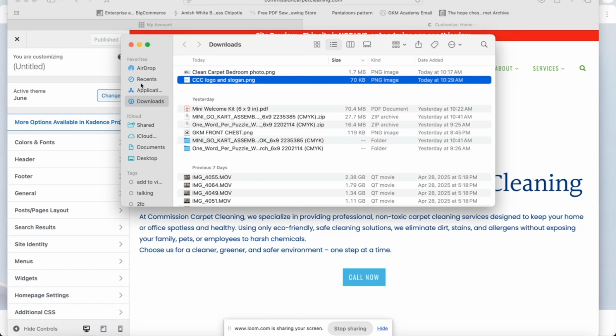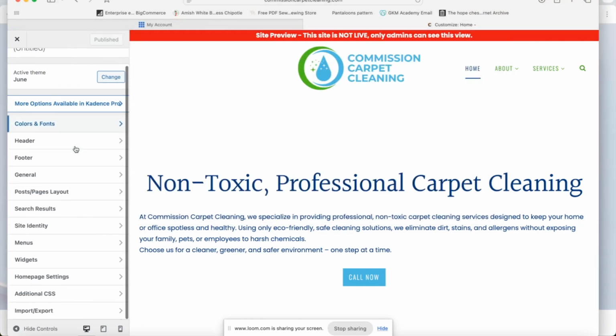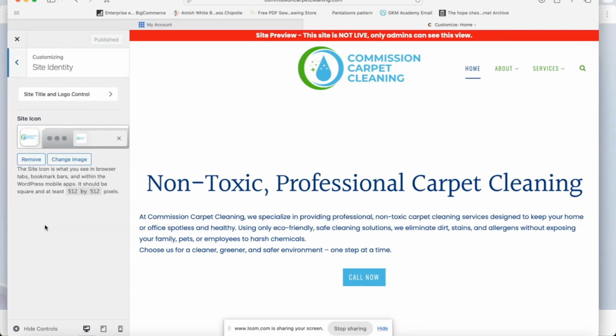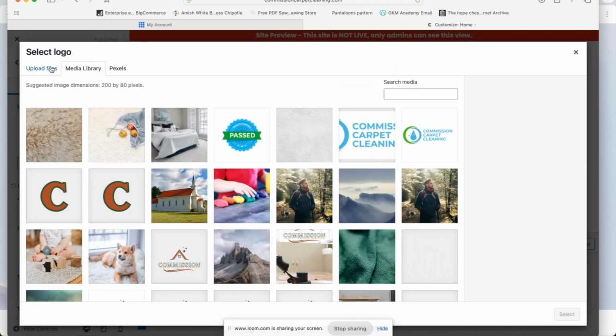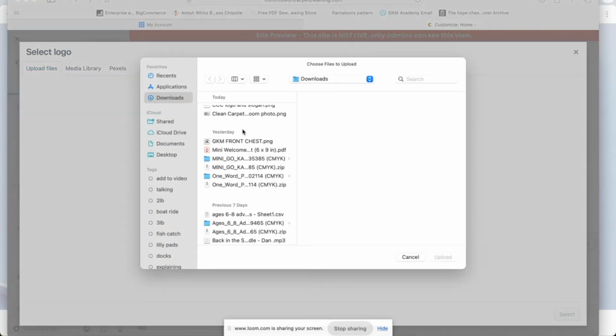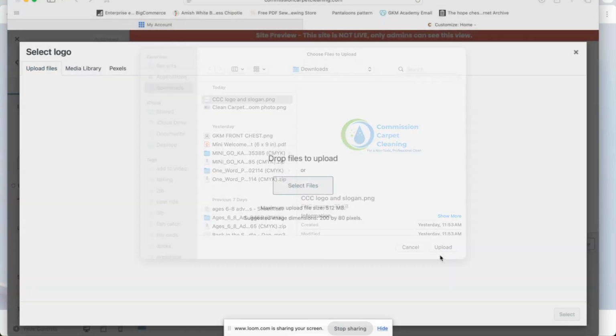Okay, now here I'm going to find my site identity. Here is the title and logo control, and this is the logo that it shows. So I actually want to change that. I'm going to upload that new file to my media library.